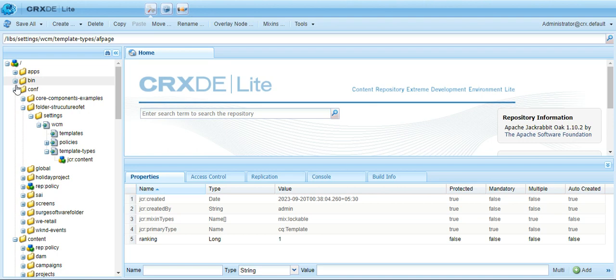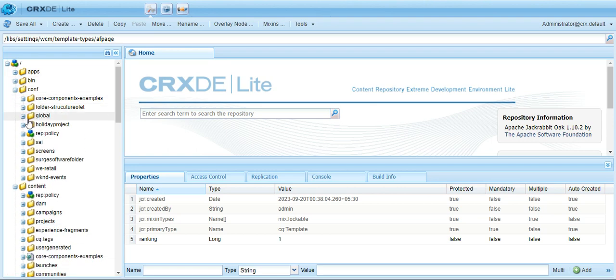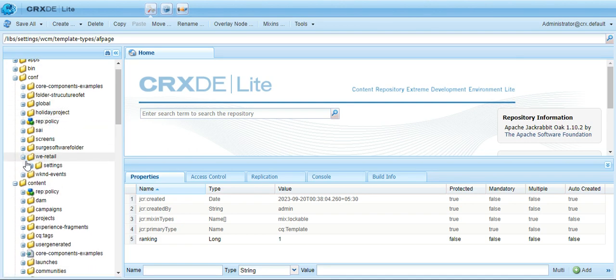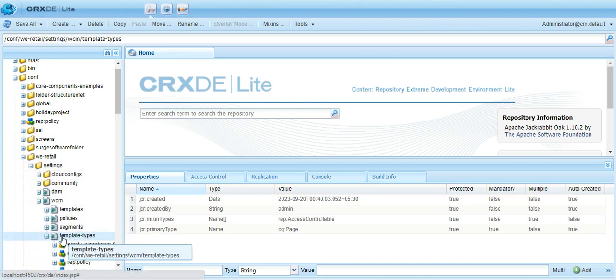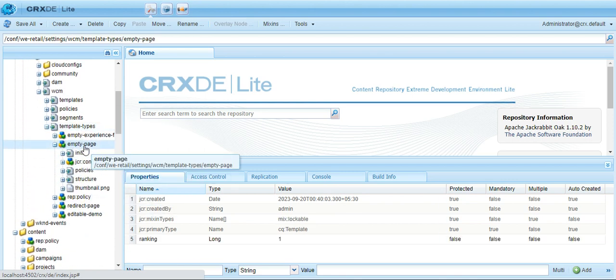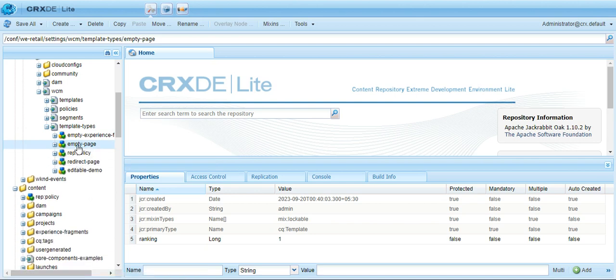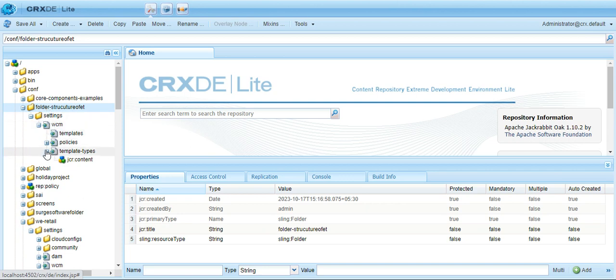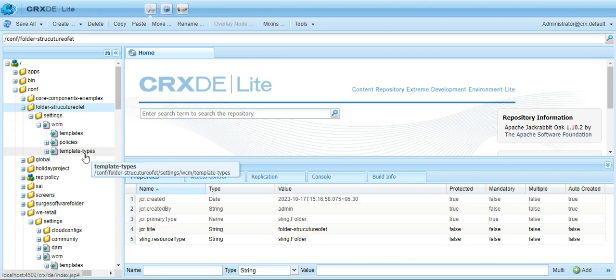Firstly, we have to understand where we will create a folder structure. Here only. Inside this conf, they have already provided one vretl, with settings and WCM, and here we have template types. So we have a lot of template types here. You can just simply copy any one template type. Once you have copied, come here in this conf where you want to create. Here in this template type I just want to create it.